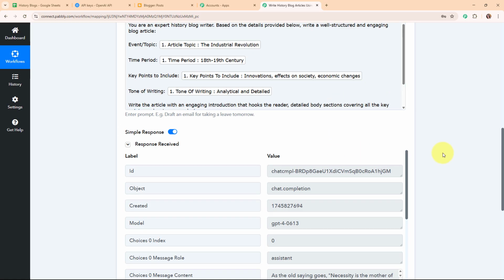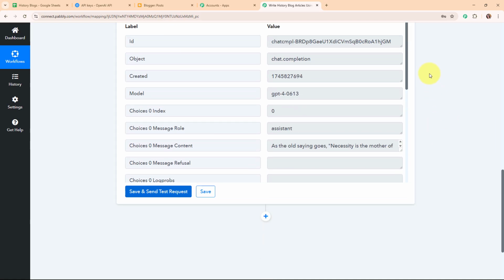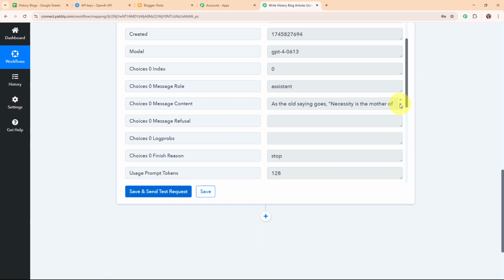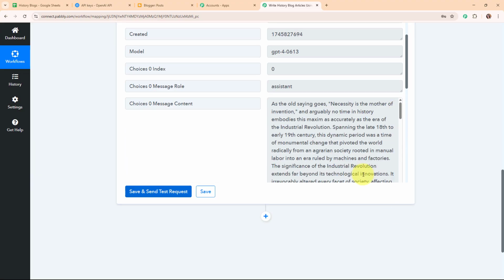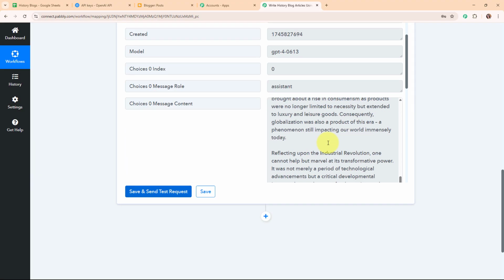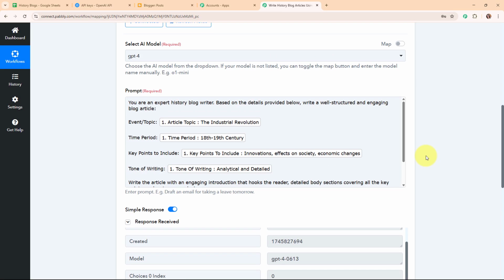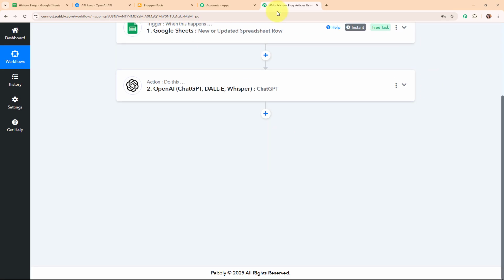And here you can see we have received a successful response, where we have received a message content generated, where we have received the history blog article generated for our topic. Alright, so with this we have successfully set up this action step as well. So now after generating the history blog article, I want to post this article on my Google Blogger account.